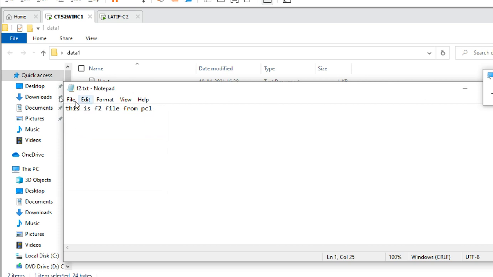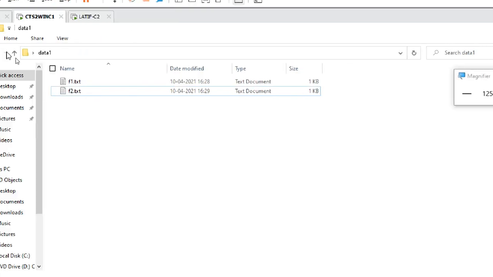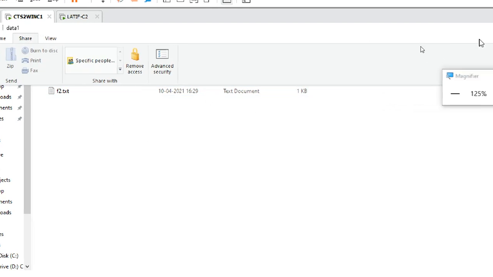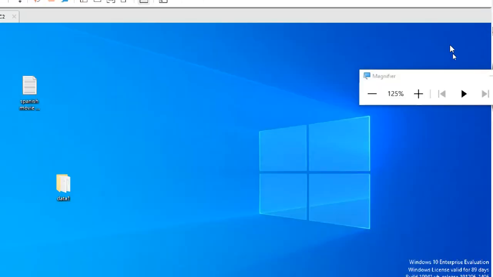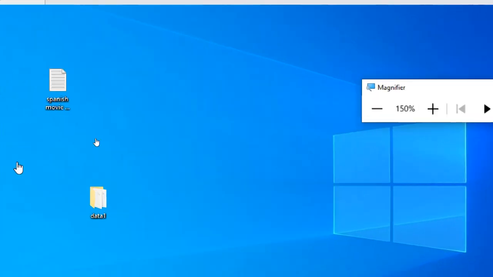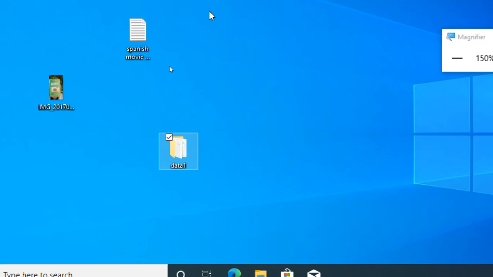So this is the first PC, and that is the second PC. It is showing a Share option here. We can share it from here also, but don't do it. We'll follow the traditional sharing only. Always when you share it, go to the options only.